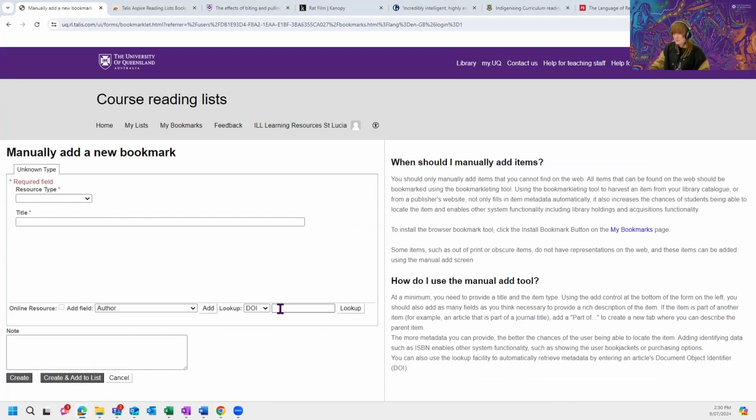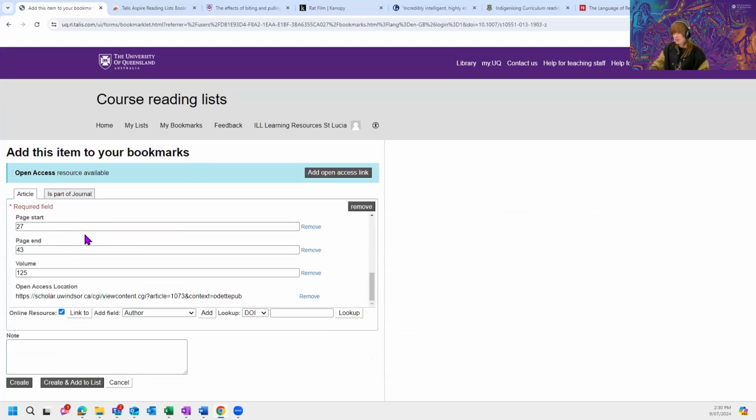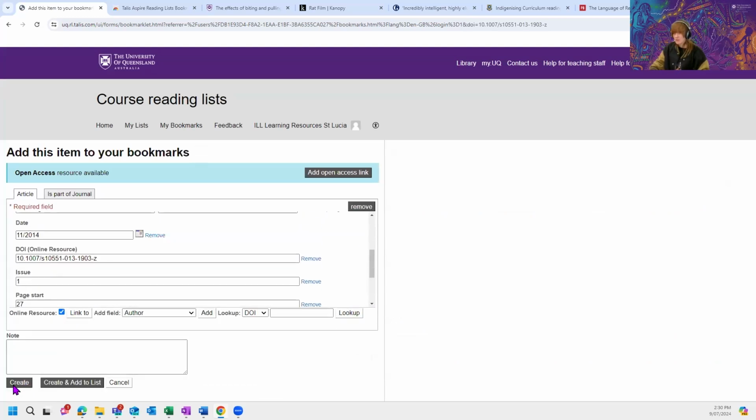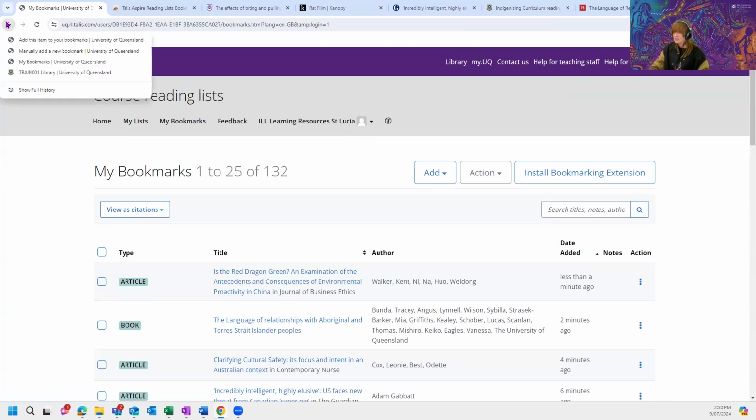So if we have a DOI we want to look up, we can just paste it in. I've just copied one and pasted. All I need to do is click the lookup button here. That's then pulled all the metadata for that resource. I can just click on create. And there we go, that's saved to the top of my bookmarks.